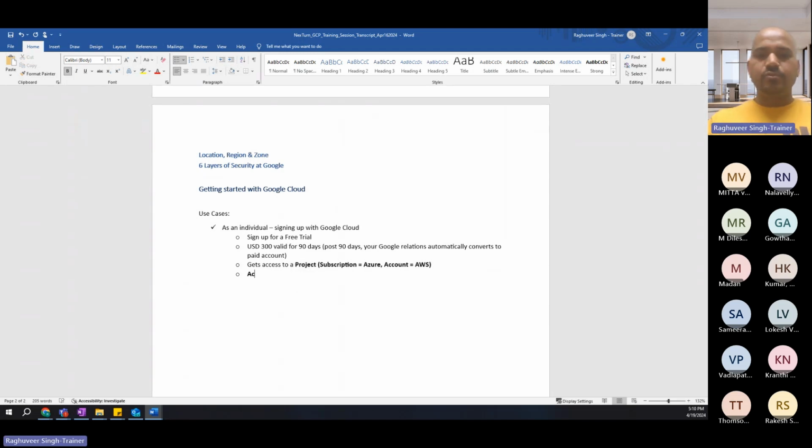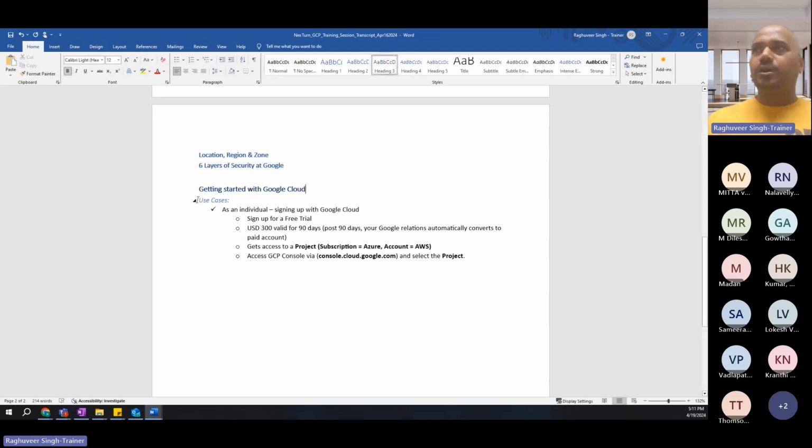And how do you access Google Cloud Console? So you get a project and you access the GCP console via console.cloud.google.com and select the project. Once you are inside the project, you can start provisioning the resources. That's how an individual signs up to Google, or that's how as an individual you can start your relationship with Google.